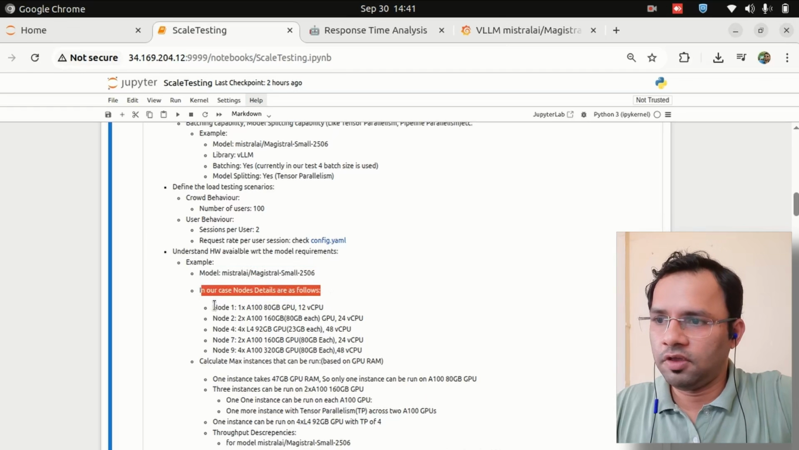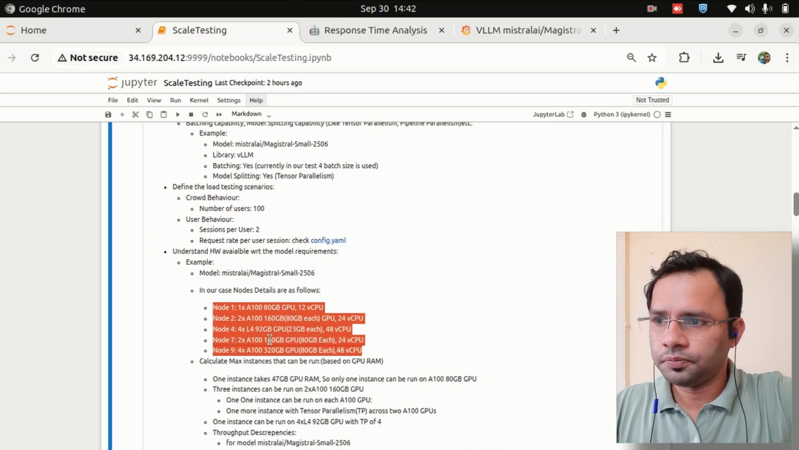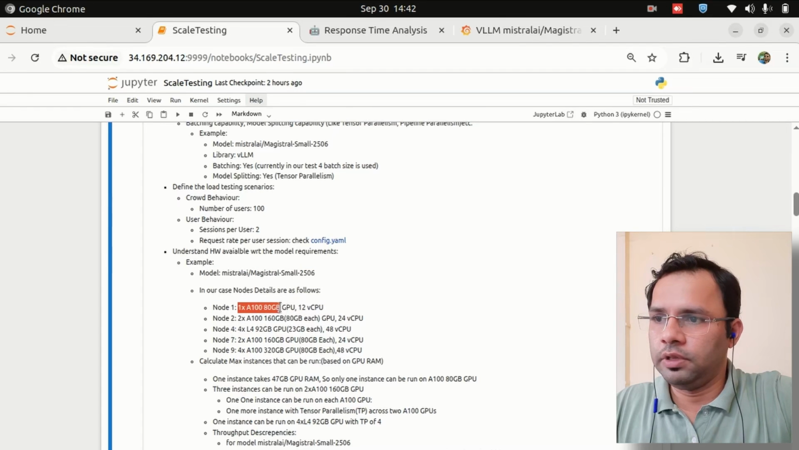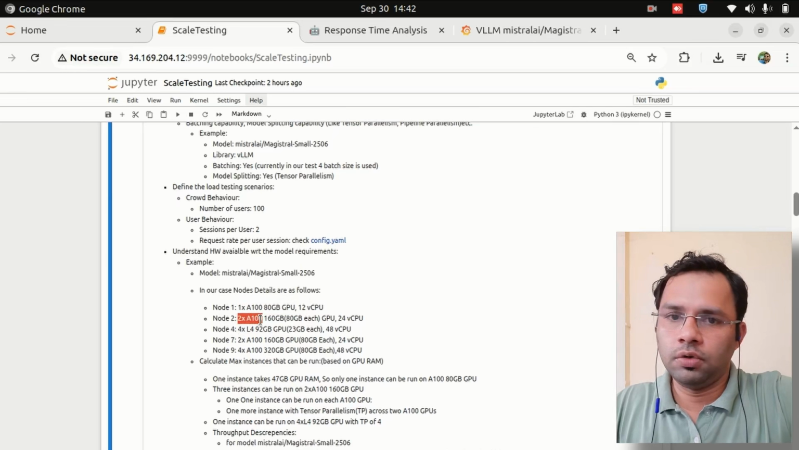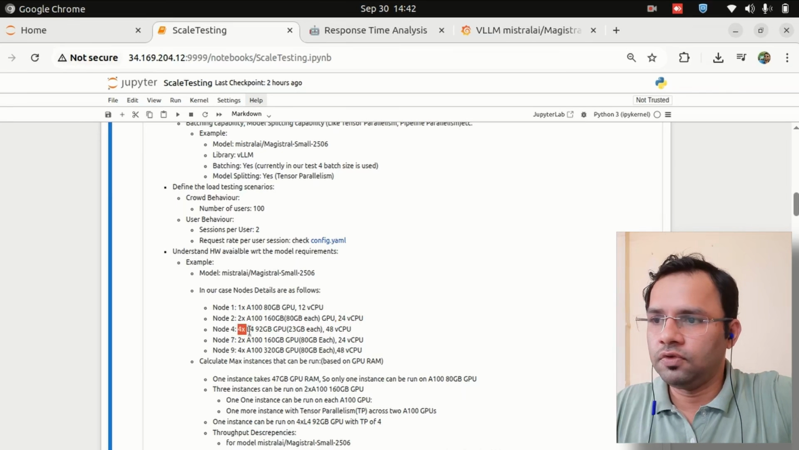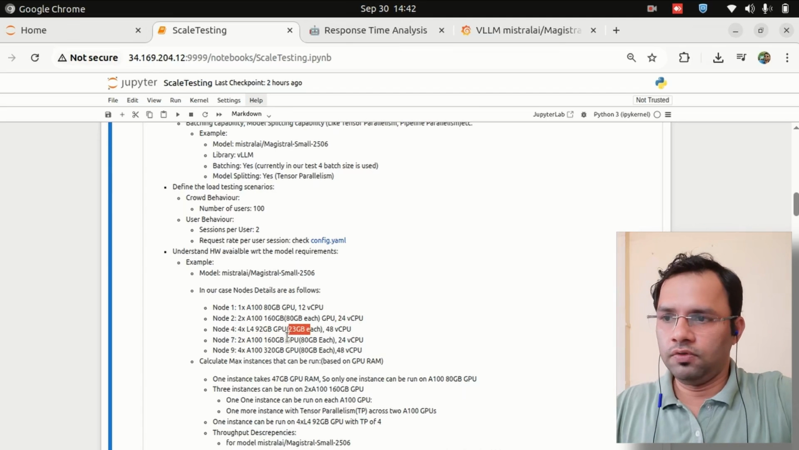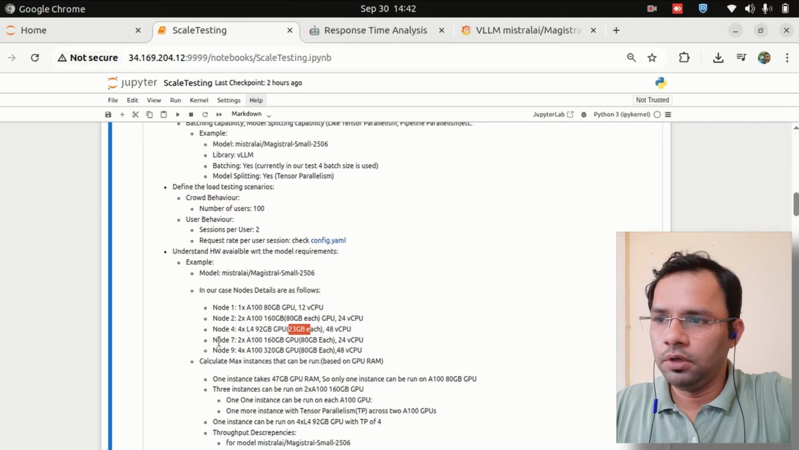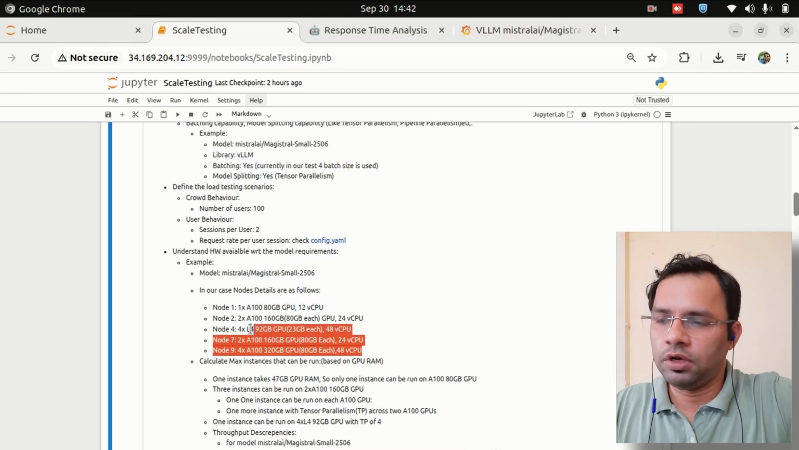Let's say these are my hardware available for testing. I have one A100 with 80 GB GPU and 12 vCPUs, and Node 2 has 2 A100s: two GPU cards with 80 GB each, and 24 vCPUs. Again, I have four L4s, 92 GB, because I get 23 GB from each L4, so 4 times 23 is 92 GB. And I have one more node, Node 7, which has 2 A100 cards, 160 GB, 80 GB from each. And we have 4 A100s as well, 320 GB, 80 GB each, with 48 vCPUs. These are the nodes available for my load testing.